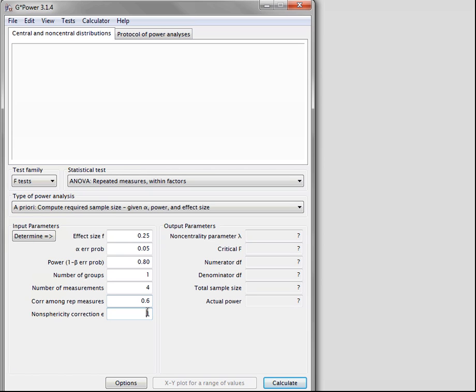The non-sphericity correction is only applicable if there are more than 2 time points, which we have in this example. We are going to assume that sphericity has been violated, so the adjustment we are going to apply is 0.8.